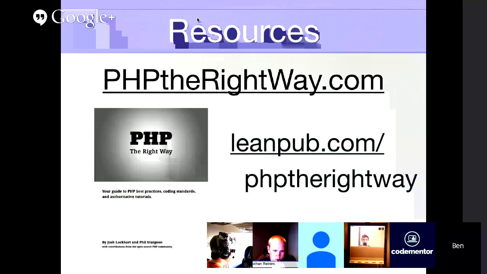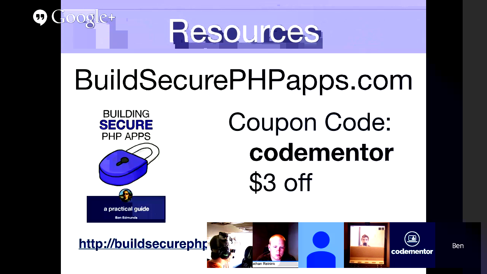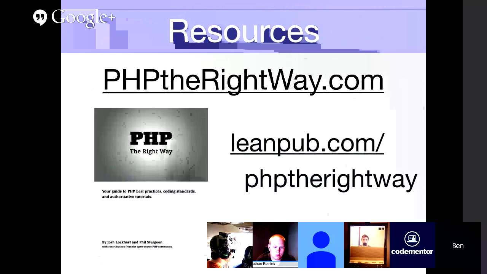PHP the Right Way is a website and recently a book on LeanPub that I highly recommend. It's compiled by Josh Lockhart and Phil Sturgeon, and the community has gotten together and worked on this resource of, hey, this is what modern PHP looks like. This is how you do things in PHP now.